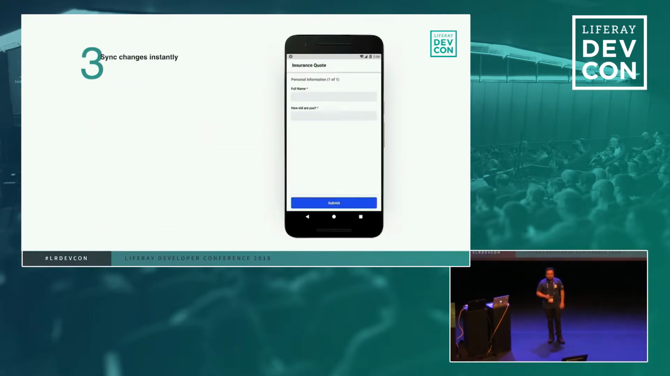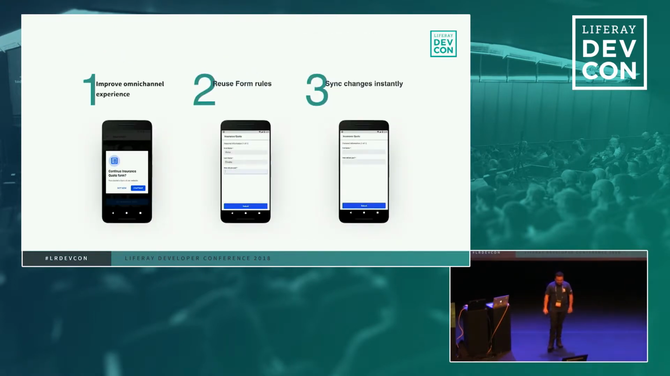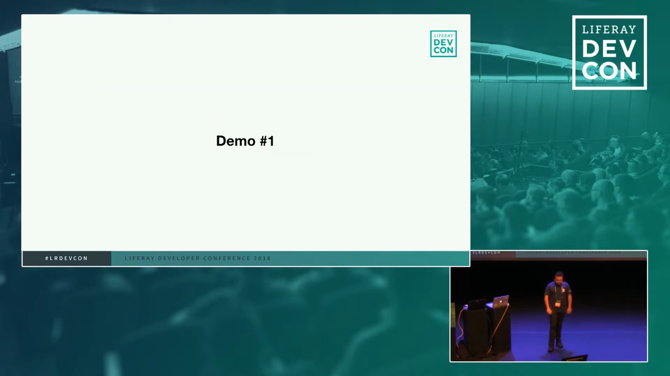And I have a demo to prove that. Cool. These are the three things I have with Screenlets. And let's go to the first demo.